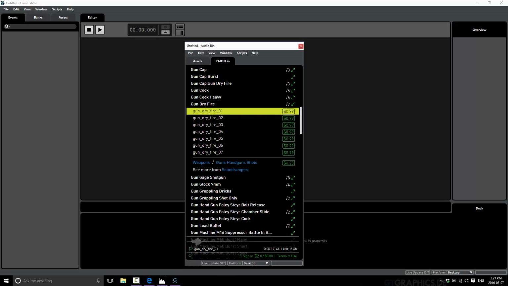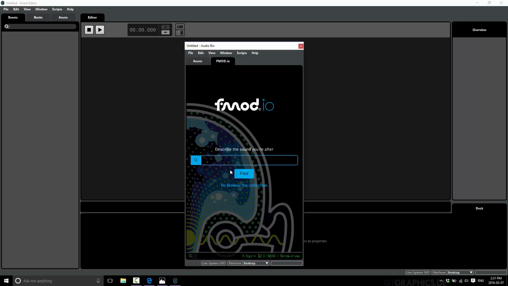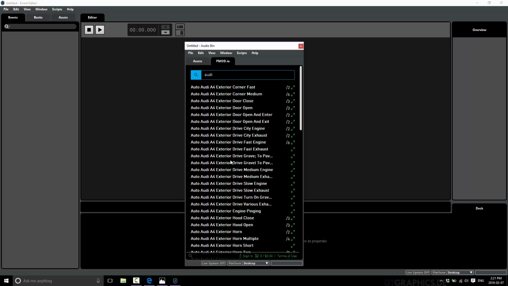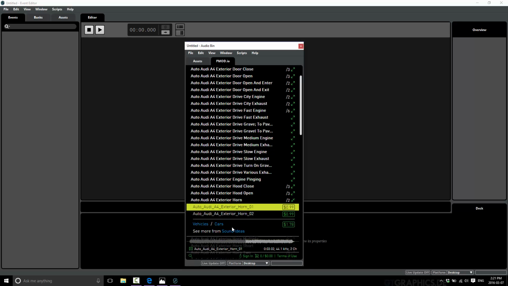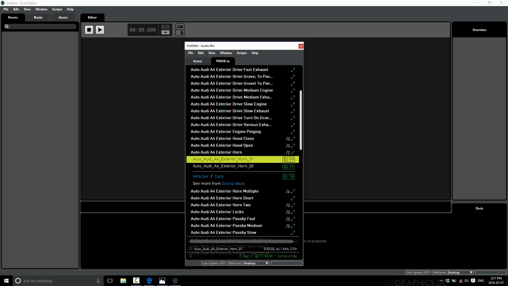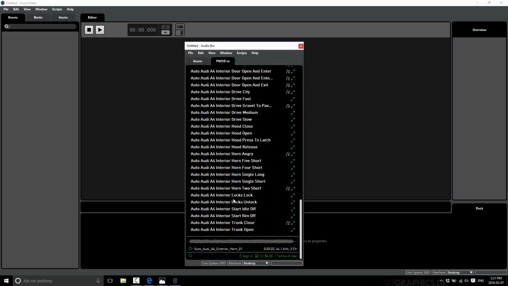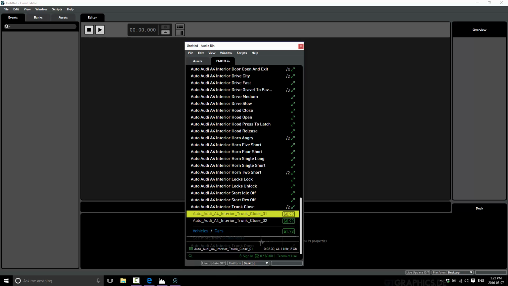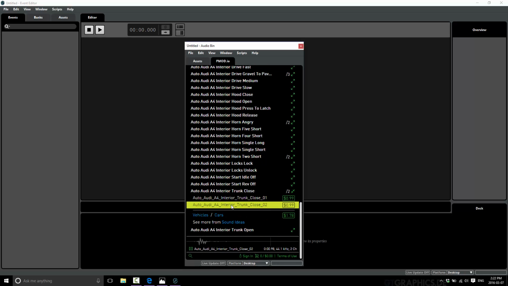Now let's go something a little bit different. Let's search for, say, Audi. What kind of Audi sound effects we got? Oh, look, we have the sound of an Audi horn from the outside of the car. I hate that noise. We have the sound of the horn from the inside. We have the sound of, it's just staggering, the sheer volume. The trunk, you need the trunk closed sound for an Audi. There it is. Not the most impressive sound effect.